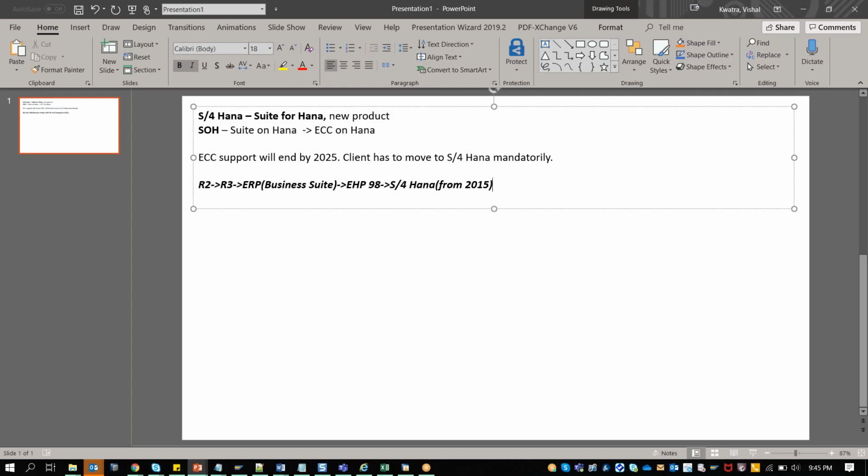So when you say S4 HANA, it has various editions. If a customer wants to opt for S4 HANA, he can either go for S4 HANA on premise, or he can go for S4 HANA cloud, and he can also go for a hybrid combination, with a few things on cloud and a few things on premise.